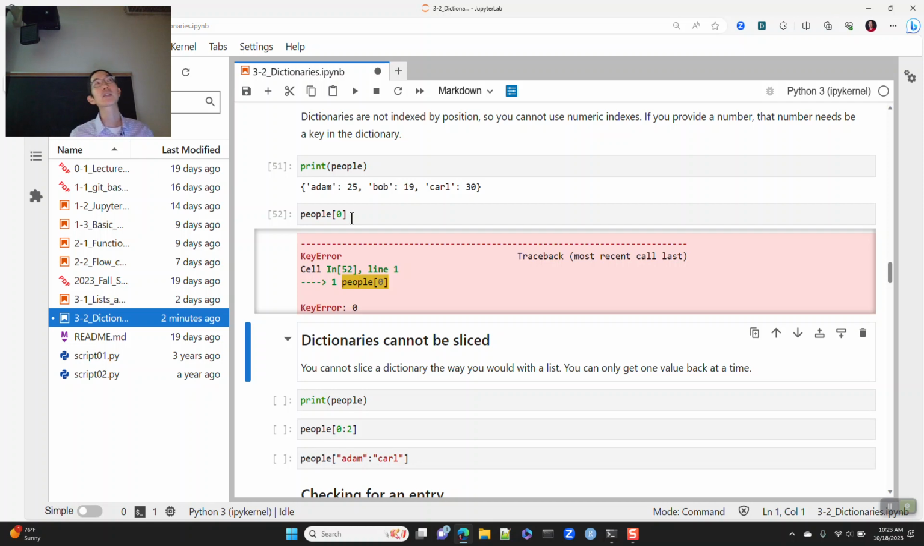And in fact, in older versions of Python, dictionaries weren't even ordered, and if you modified a dictionary, it might accidentally modify the order of things in the dictionary. Now dictionaries are ordered and they preserve order, but there's still no way to ask for something by position.